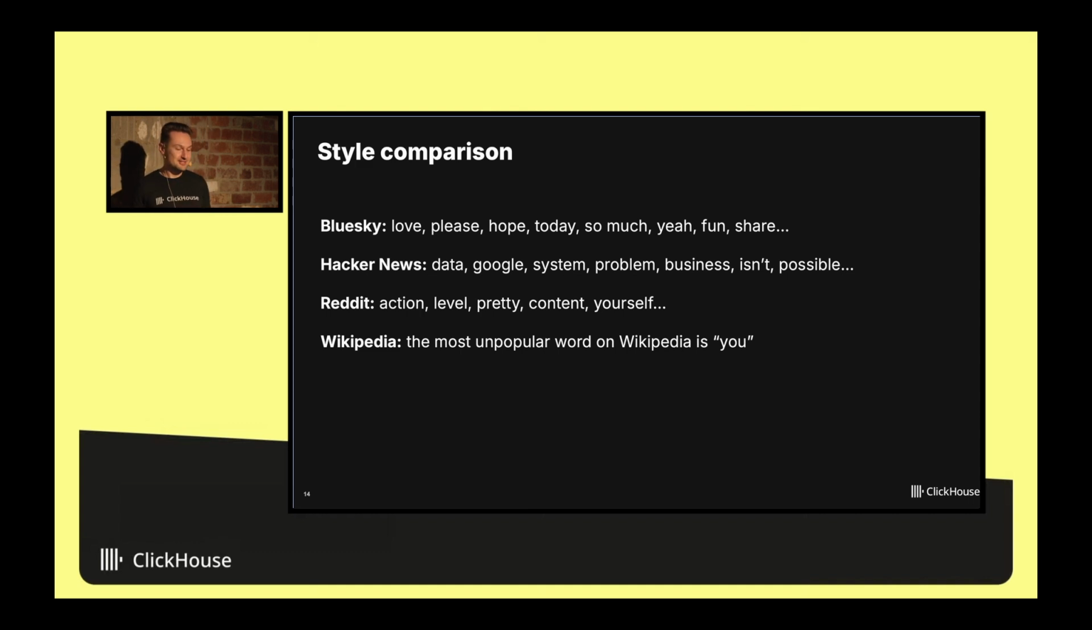It was also interesting to check Wikipedia. On Wikipedia, the most interesting is unpopular tokens. And the most unpopular token is you. You are very unpopular on Wikipedia. Me as well. I don't have a page on Wikipedia.